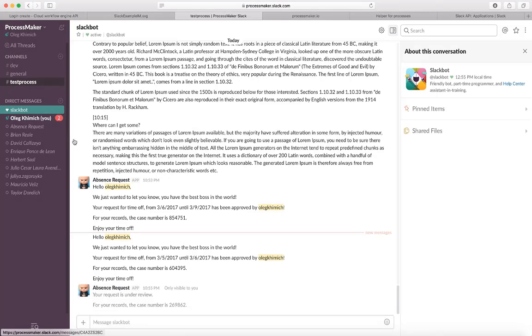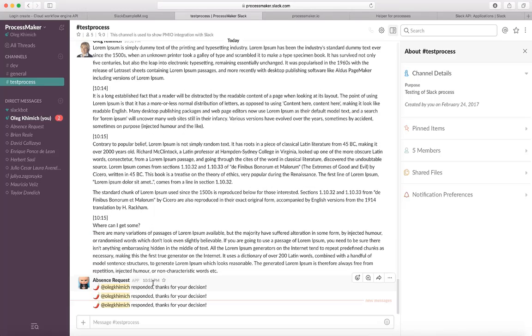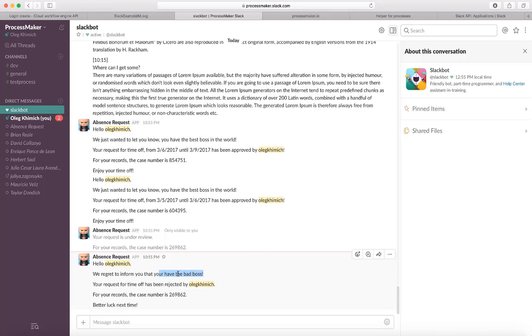As a manager, I can visit a channel where I can see the request for the new dates, but this time I'll reject the request. The buttons disappear and I receive the confirmation message, stating that my decision has been recorded. As the requester, I receive an instant message stating that my second request was rejected. A case ID is also provided for reference.